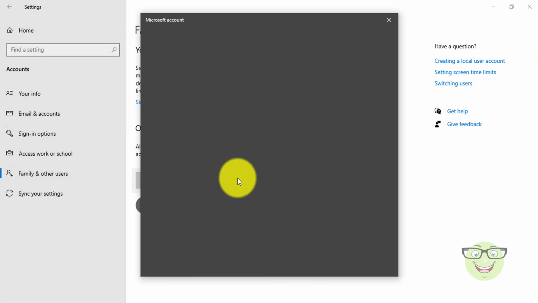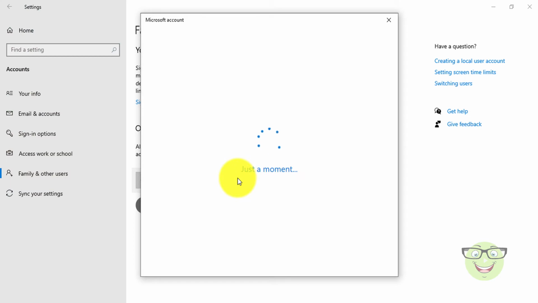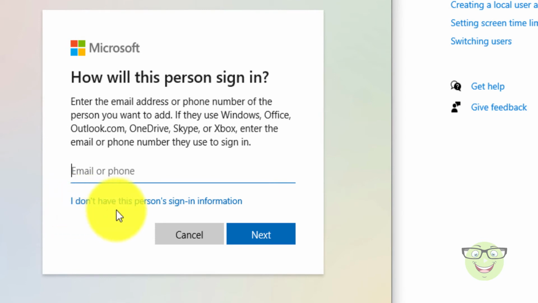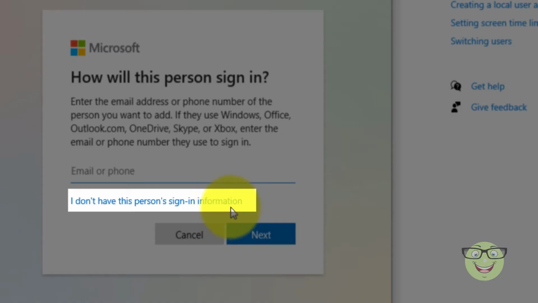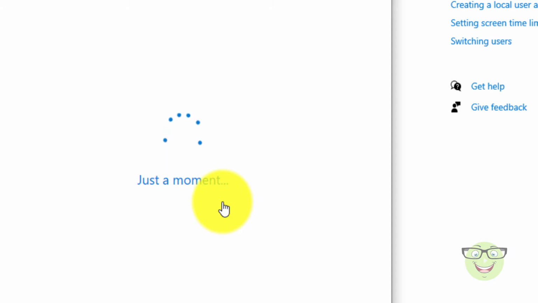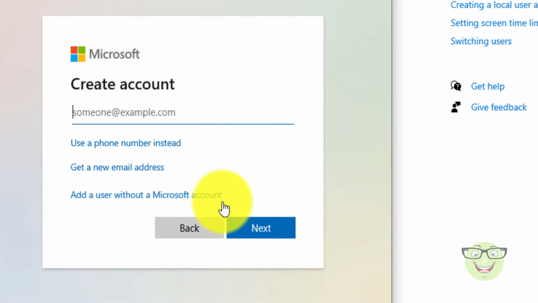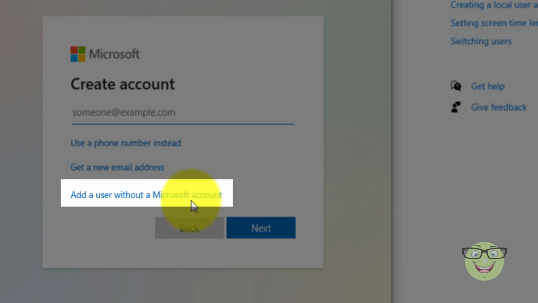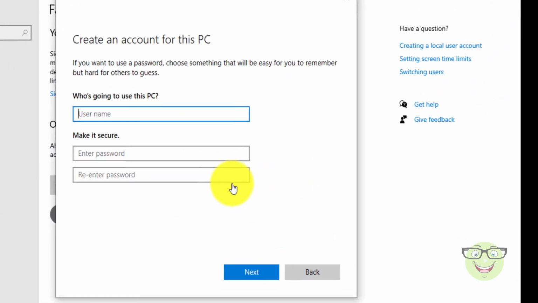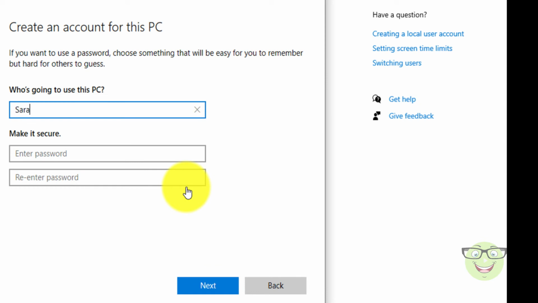Click on add someone else to this PC. Click on I don't have this person's sign-in information. Click on add a user without a Microsoft account. Insert username and password and choose security questions.